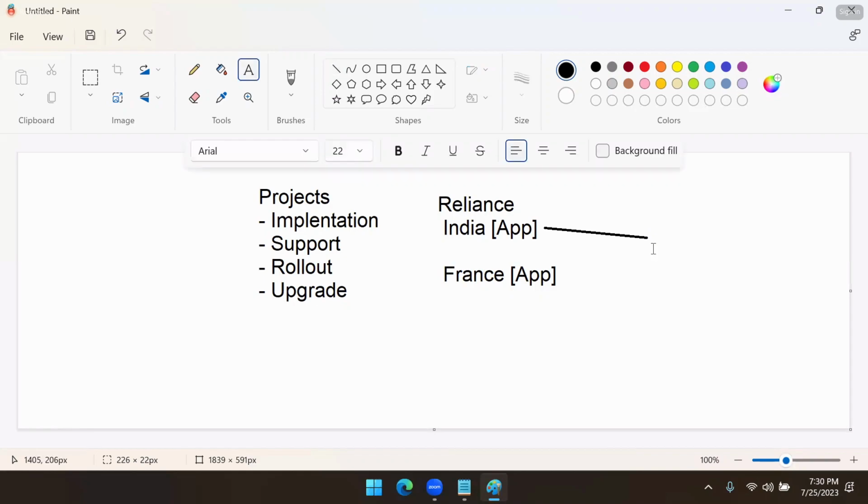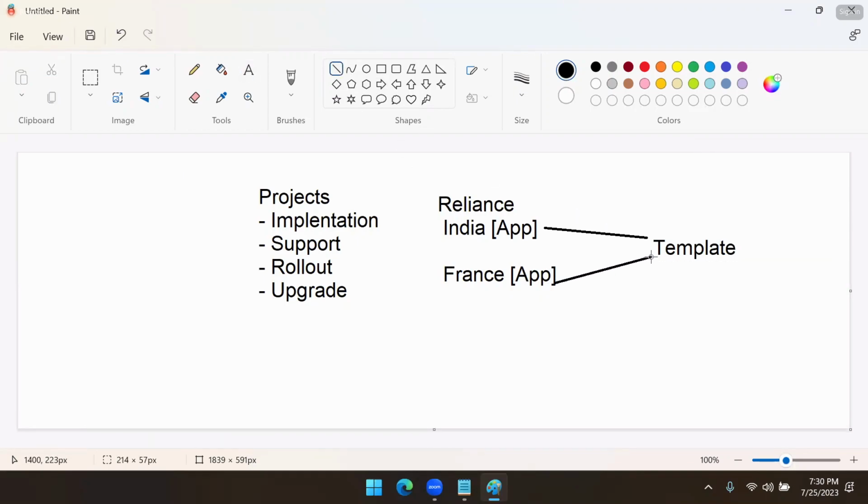That means we will create a template for this app, and this template we are going to roll out for the France business. That means we roll out the template by making changes according to the France business. During this time, this is called rollout. Rollout means you are rolling the application into a new business by making some changes.